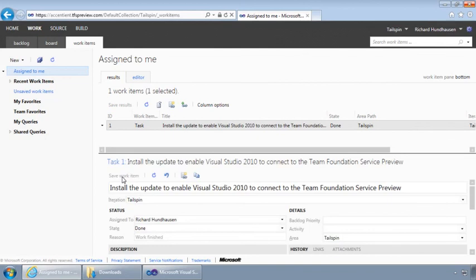changes. So in this video, we've taken a look at how to get started using the Team Foundation Service Preview from Microsoft.